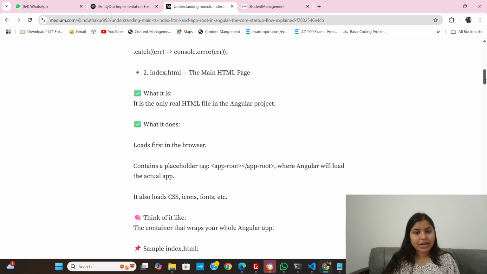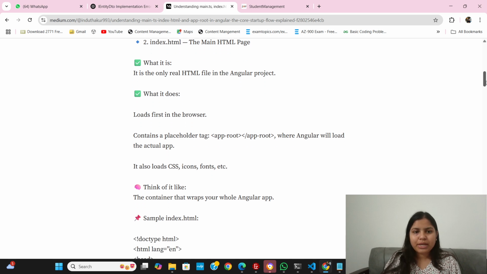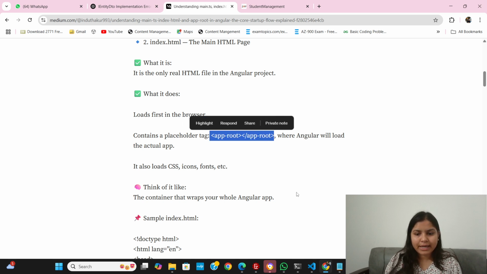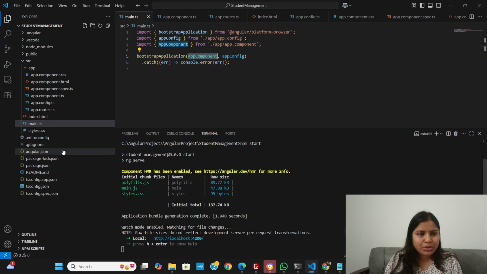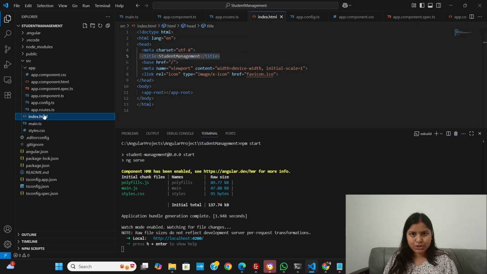Second one is the index.html. It is the main HTML page, and it is the only real HTML page in the Angular application. It contains the app-root selector. I can show you here. This is our index.html file. Here in the body we have app-root. So what is app-root? It is the selector of our root component.